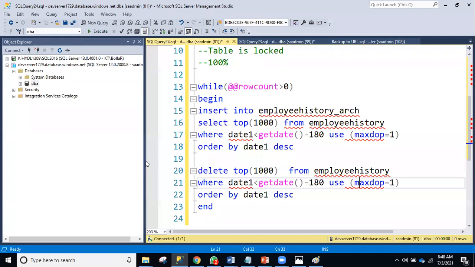See team, let me tell you. I'm inserting 1000 rows, and the same 1000 rows I am selecting here. I know those 1000 rows because I am inserting them here. Again for the same 1000 rows, I am using the same table 2 times. I am unnecessarily locking the table for the same 1000 rows.